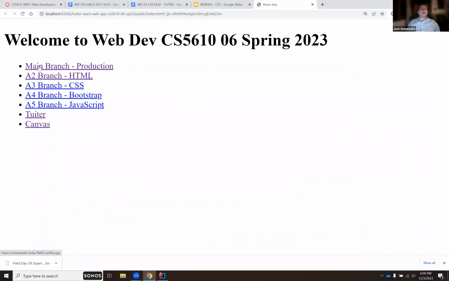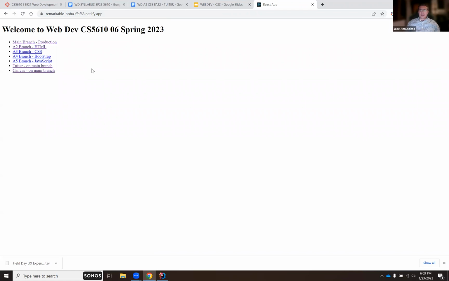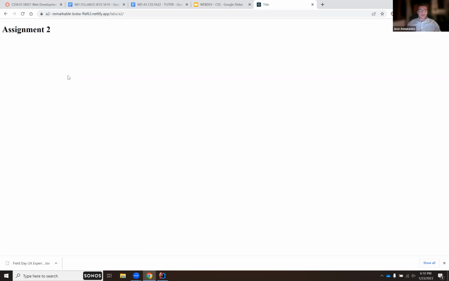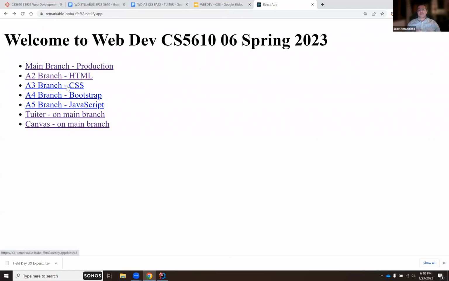If you click on the main branch, this links into the production environment. If you go there, this is hosted on Netlify and has access to the A2 branch. It will have the CSS assignment here, and then Bootstrap as well. So you can add links for the TAs to come to your public landing page, and they should be able to navigate to all the different assignments.